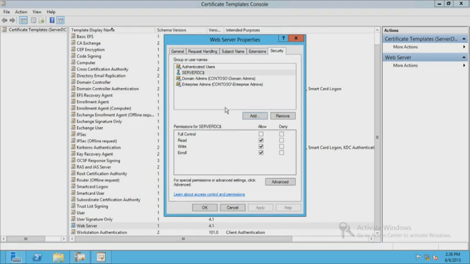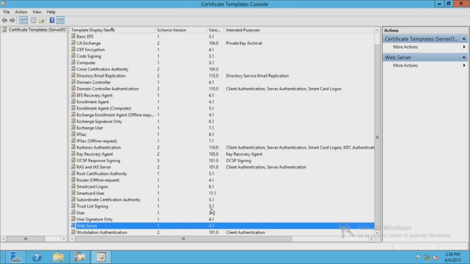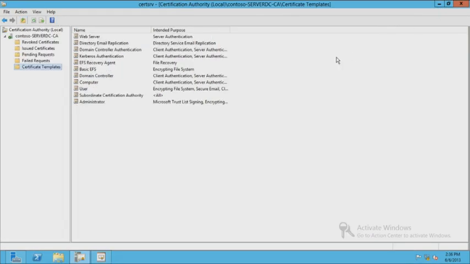Enroll, or I'd add a server web, or whatever the name of my web server is. Select the enroll option, click OK. All I've done is change the template. I still can't issue that certificate to a web server. I then have to return to my certification authority, right-click on certificate templates again, new, template to issue.